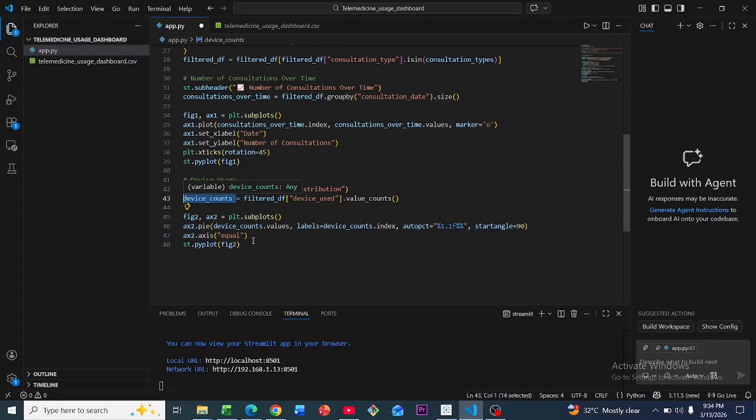This time around we are going to be creating a pie chart because we want to see the percentage each of these devices is covering. Using the plt.subplots method, but this time we'll be calling the dot pie on our axis. We just have to call on the device count. We want to get the values. The labels are going to be the device count dot index.